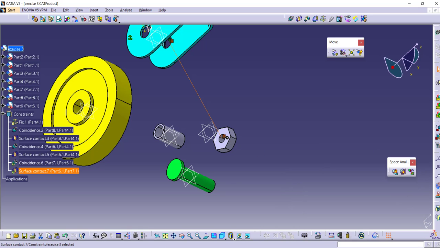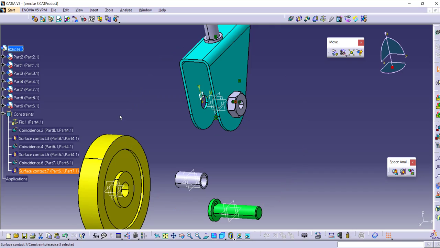Then update. Remember one thing: when you apply constraints, do not over constrain. You can see here, I already applied 2 constraints for this pin, another 2 for the washer, another 2 for the nut. If you apply more than 2, sometimes you get an error. So what you can do is remove all the constraints here and try to redo them over again, so as not to over constrain.